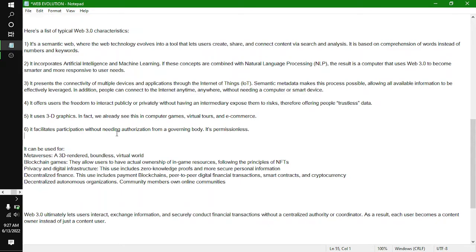Facebook can access some personal details of yours on your phone because there's a form of technology called sync. I won't be able to pronounce this properly, but however you call it, it's a form of connection between computers or phones and all of that. So it offers users the freedom to interact publicly or privately without any intermediary exposed to risk. So it's just decentralized here.